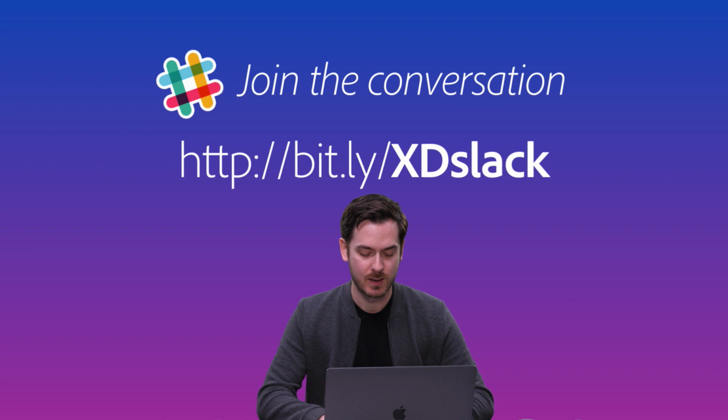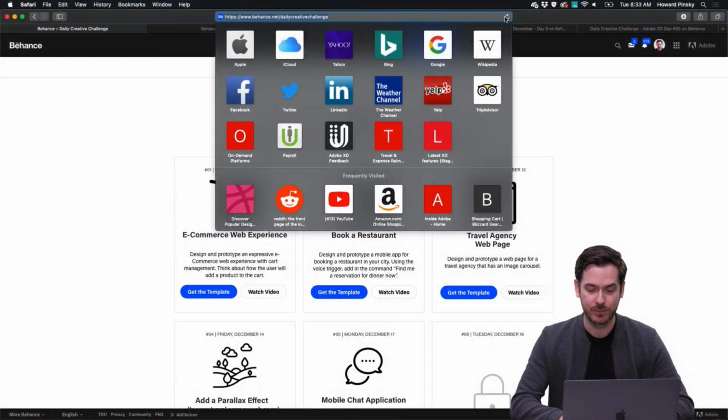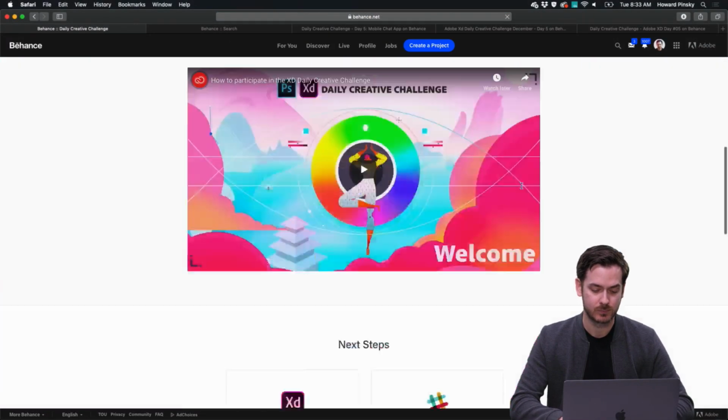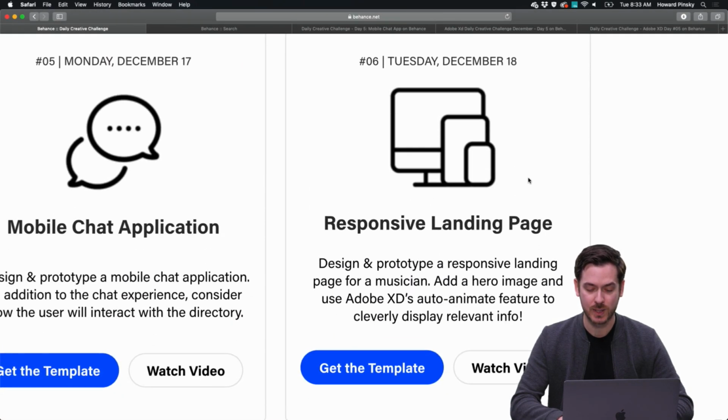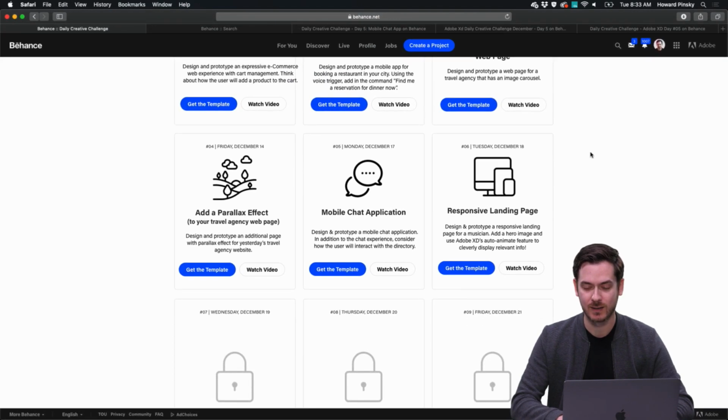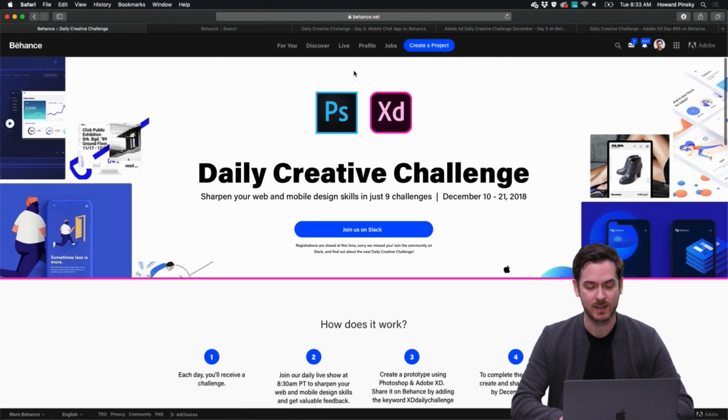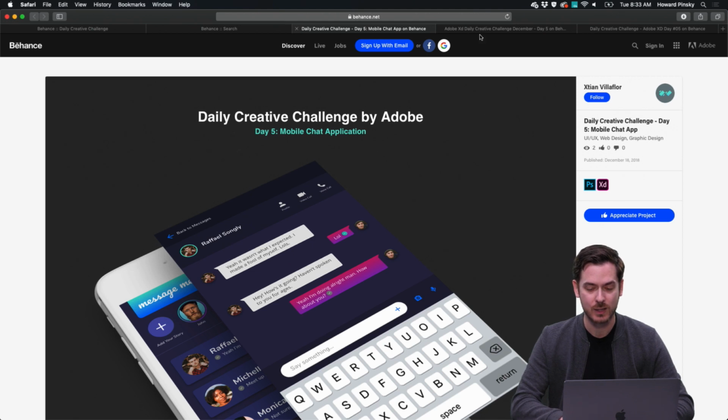It's a good time. Now for today's challenge, let me refresh the page and scroll down. Here is today's template and challenge. It's to create a responsive landing page for a musician. And you may recognize the musician's name once I get to that in a second. But let me highlight a few challenge entries from yesterday.